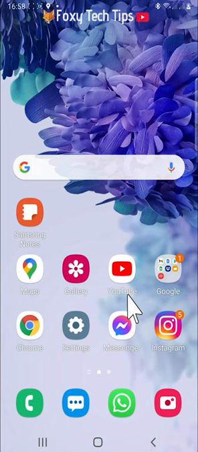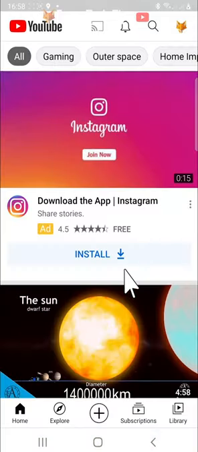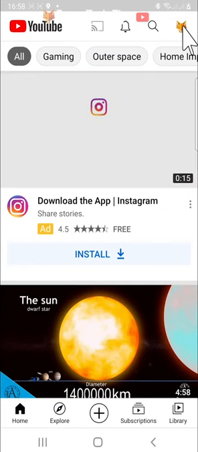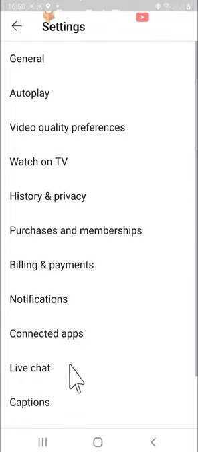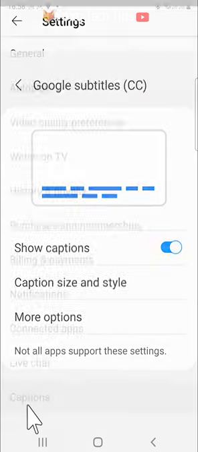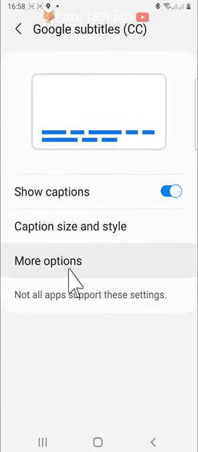Open up the YouTube app and tap on your user icon in the top right corner. Tap Settings from the menu that appears. In Settings, tap on Captions. In the Captions settings, tap on More Options, then tap Language.